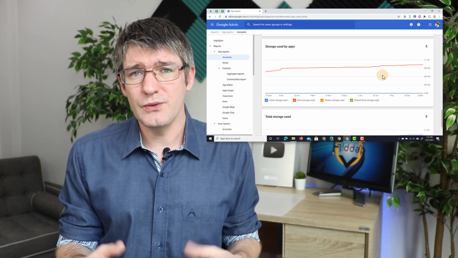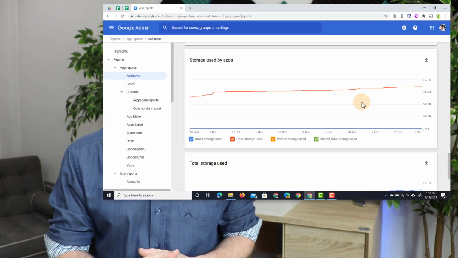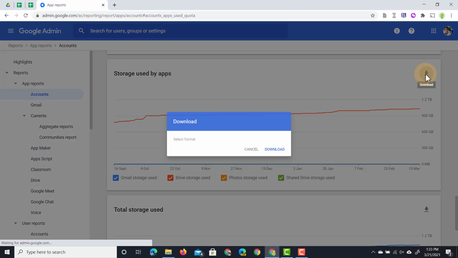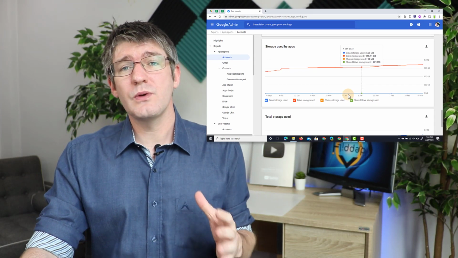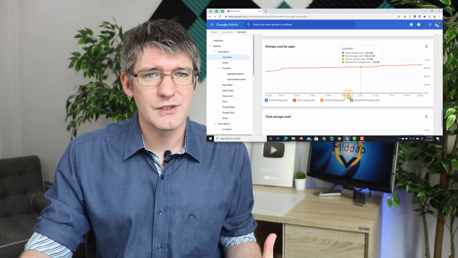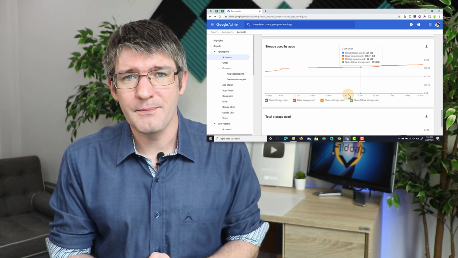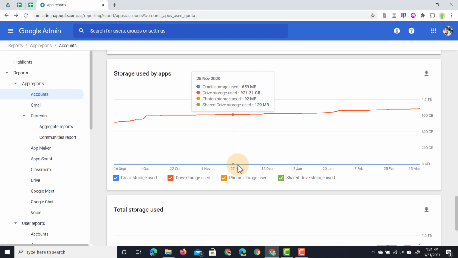Now, if you want to use the data presented in these charts in any other piece of software, you can always click on the download button in the top right corner, and then you can open it up in Google Sheets or download the CSV file. We're not going to do that right now. Now, I really want to find out which users are my power users, who's using up a lot of storage, and maybe we need to find a better way for them to store their files. Well, you can do that right here as well.